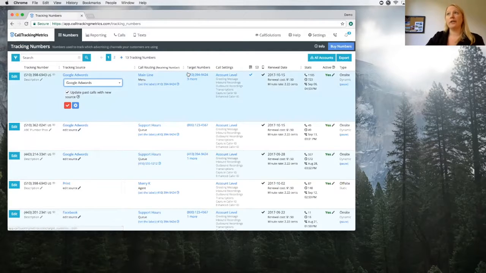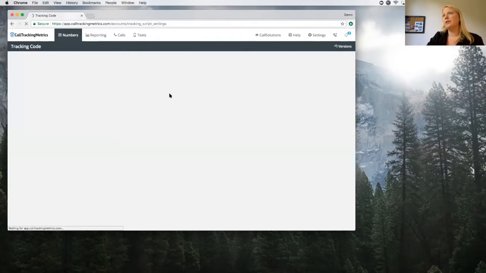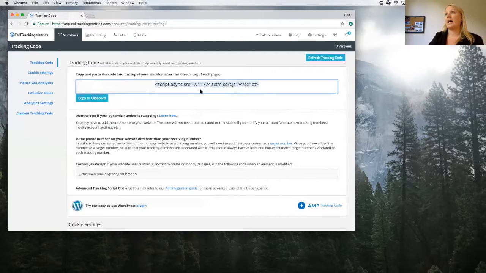We also have target numbers. This is the number that is normally listed or hard-coded on your website. And that is what our JavaScript code is going to be looking for to replace with one of your tracking numbers based on how the person got there. So we were talking about purchasing a number and then being able to dynamically swap numbers on your website. We're doing that using just this one line of code. It's something you just put after the head tag on each page. Okay. Yeah, so that's really the setup in a nutshell.